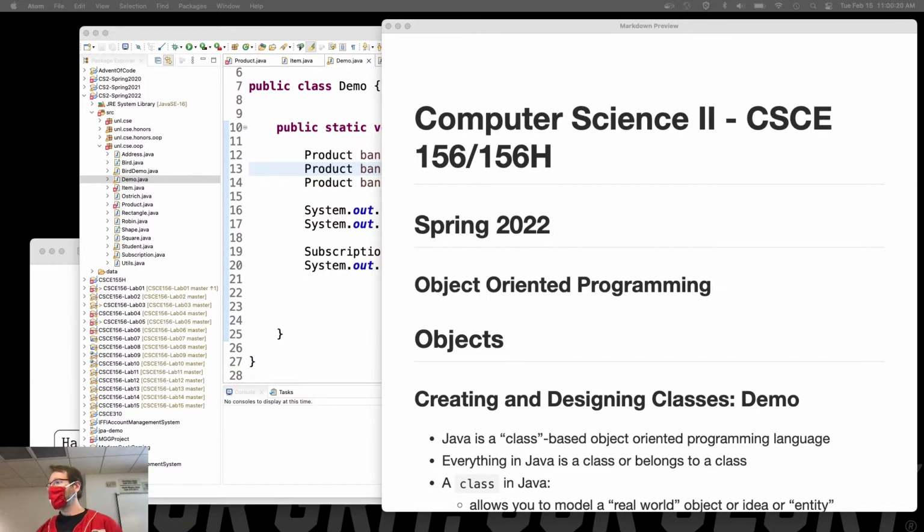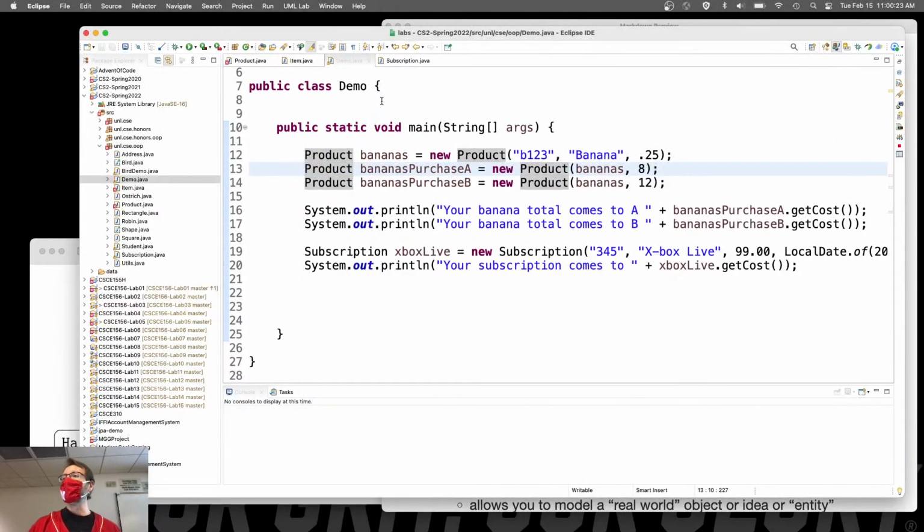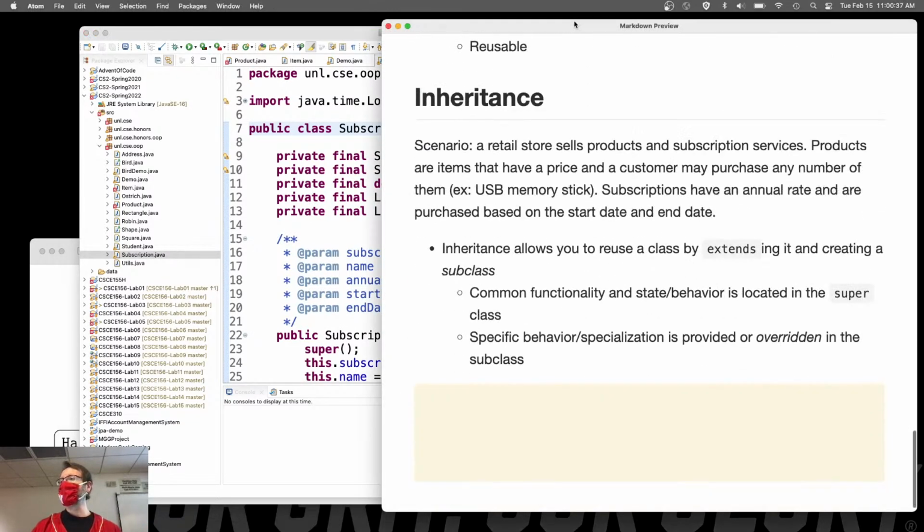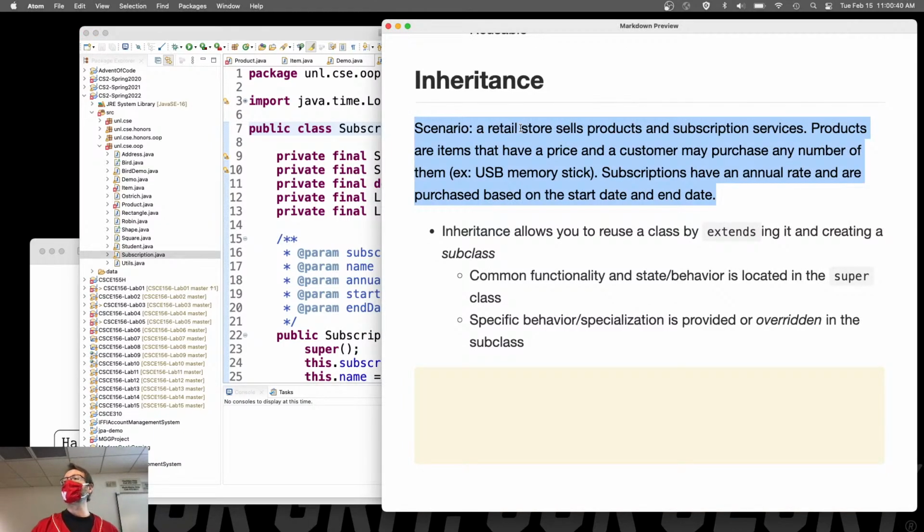All right. So to remind us of what we did last time, we defined products, kind of like bananas, for example, and then we defined subscriptions because we were trying to support this store. Remember the scenario here? The retail store sells products and subscription services. Products are items that have a price and a customer, so you can buy 5 bananas at 50 cents each, and that's $2.50. Or you have a subscription where it begins on a certain date, ends on a certain date, and you pay an annual fee prorated for whatever you've purchased the subscription for.